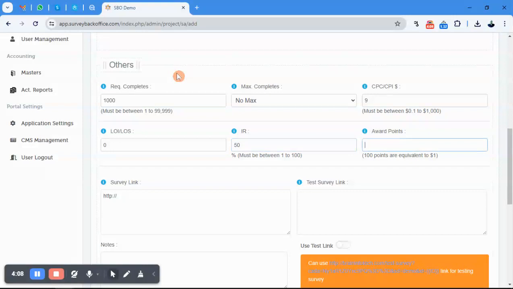Number of points: if this survey is done through your own panel and you require to give them rewards, then you can put some reward points over here. 100 is for $1.